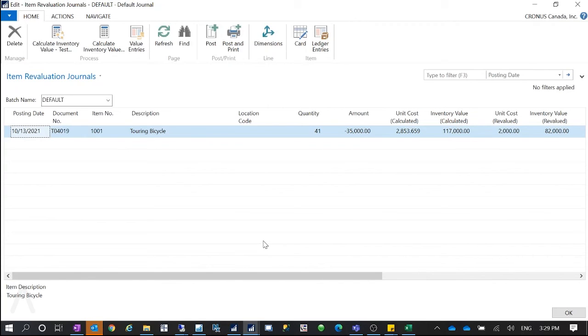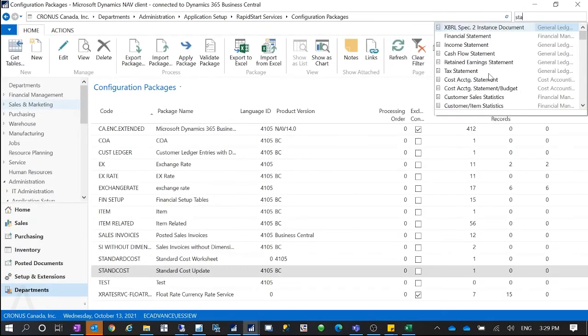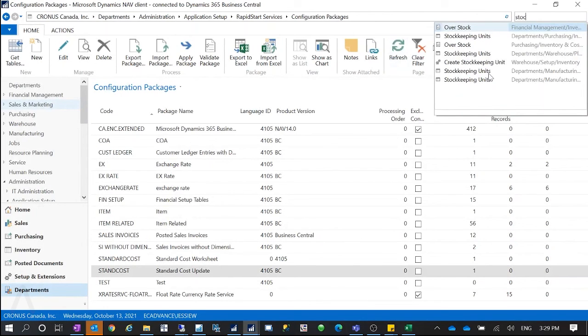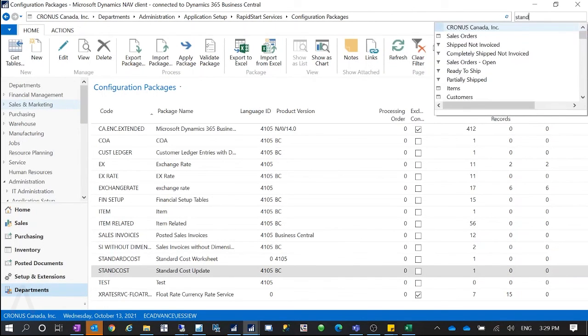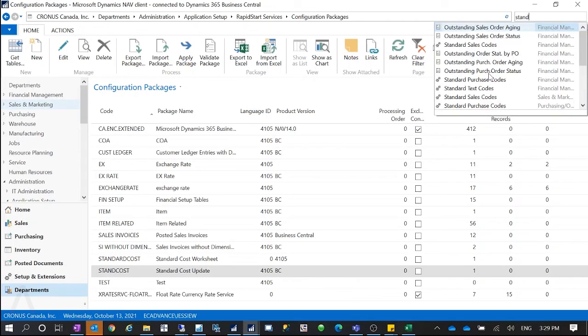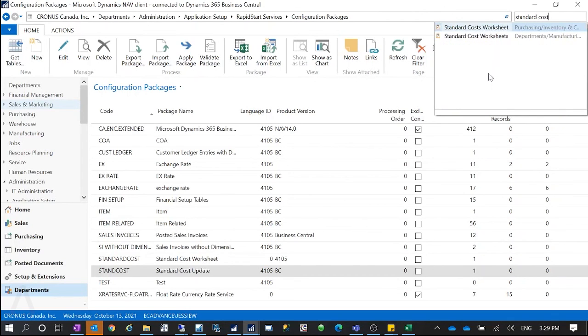So then you need to include three tables. One is the item journal line table, another one is the item table, and another one is the stock keeping unit table for your configuration package. If you don't want to do it this way, you still want to use your stock keeping units and your standard cost worksheet, then your configuration package can be created just for your standard cost worksheet, right?